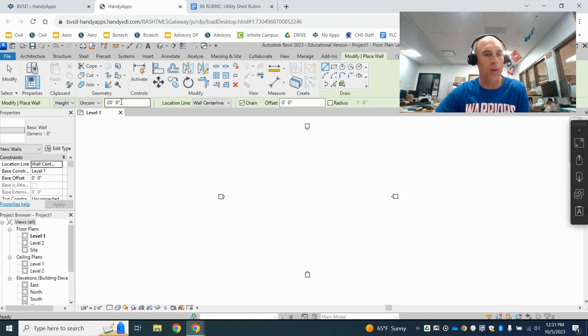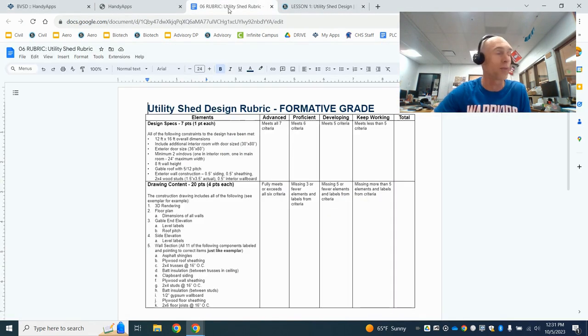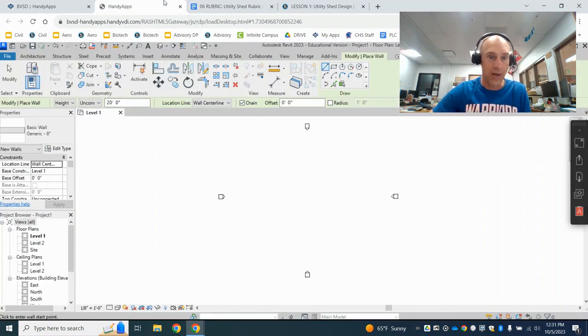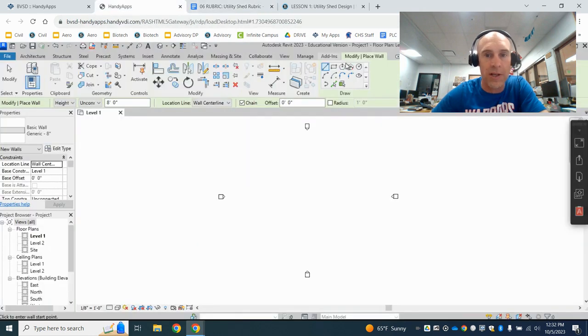That is really tall. We don't want it that tall based off of our design specs, which we have right here. Our design specs say that the wall should be 8 feet tall. So let's change this to 8 feet. There we go. We want the location line to be center line. And according to design specs, I want this to be a 12-foot by 16-foot overall dimension. So I'm going to click the rectangle thing right here.